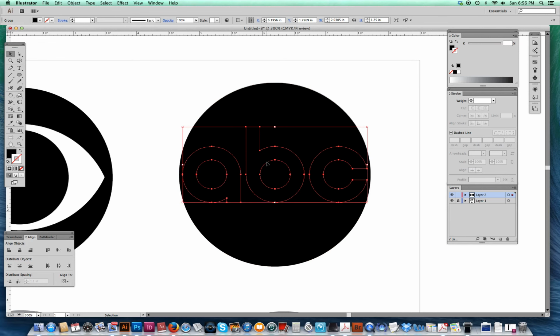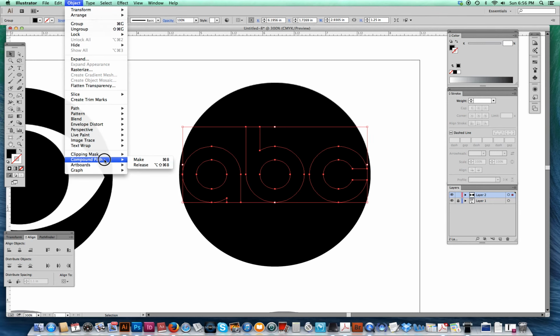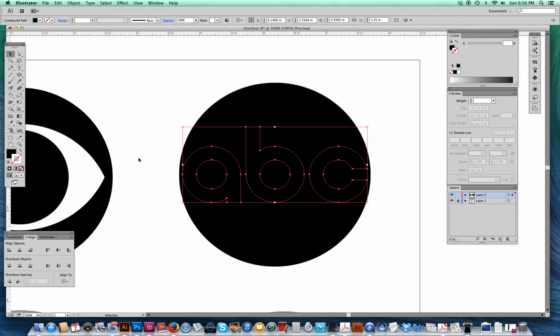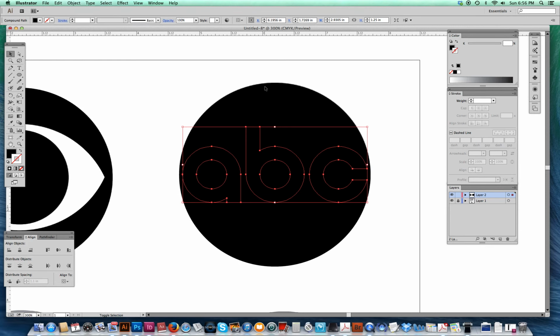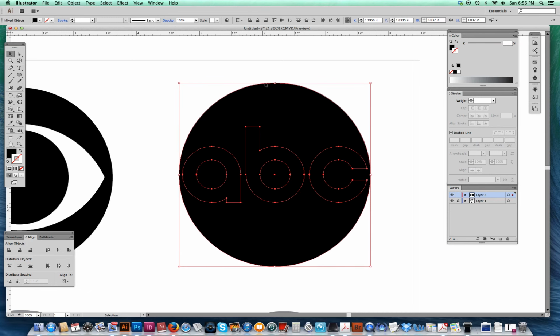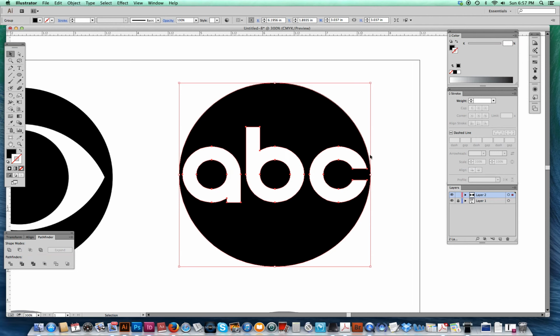Now I'll turn the three letter forms into a compound path. I can pull down from Object to Compound Path Make or Command 8. Bring them to the front. Select the background circle and use the Pathfinder tool, minus front, to knock those letter forms out of the background circle. And now we've created our ABC logo.